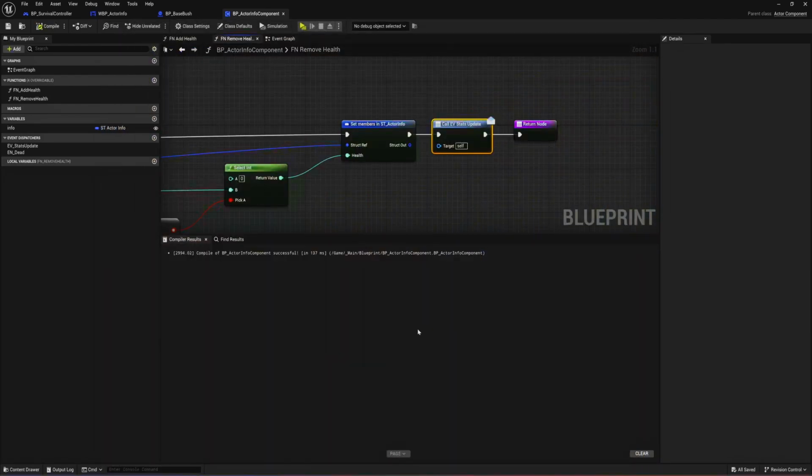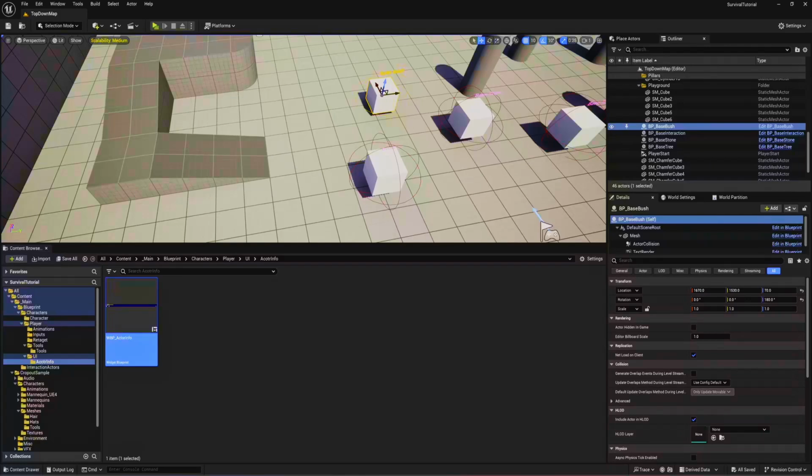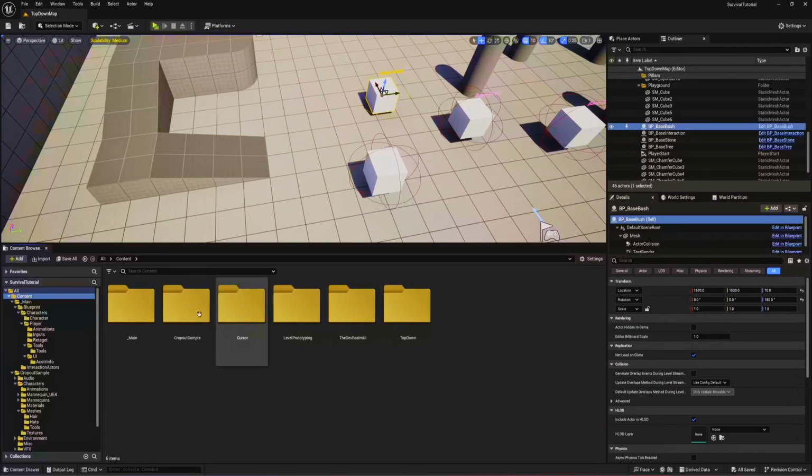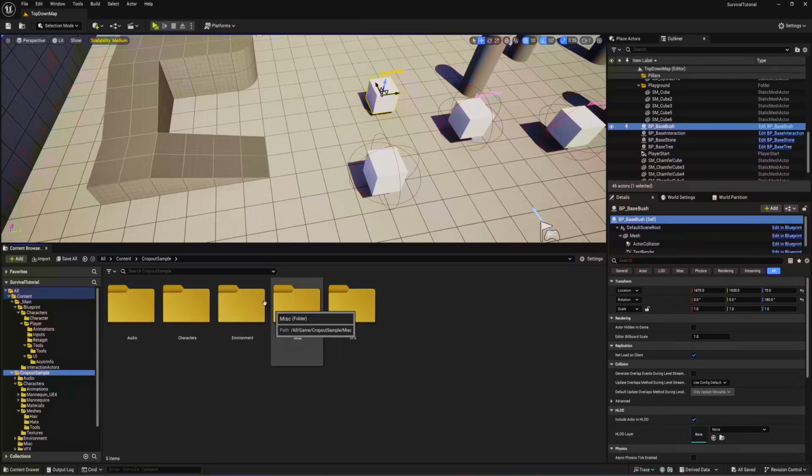So the next thing that we're gonna do right now is create a little UI for our player to see what kind of resources he has. So let's see what Unreal Engine has prepared for us here. I don't think I copied the UI in the sample, but that's fine. We're gonna create our own version of it. We don't need to worry about that. Right, so let's get started.